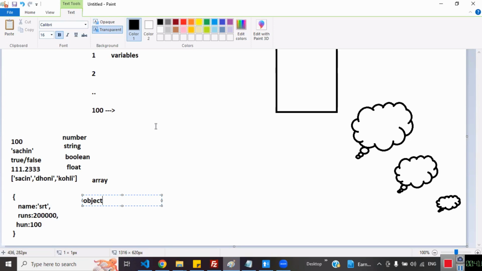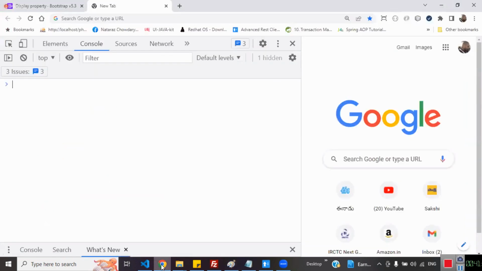So my question is, how can we store the data? By using variables. So can we go to our console now? Can we write our first line of code in JavaScript? Okay, this is my console.